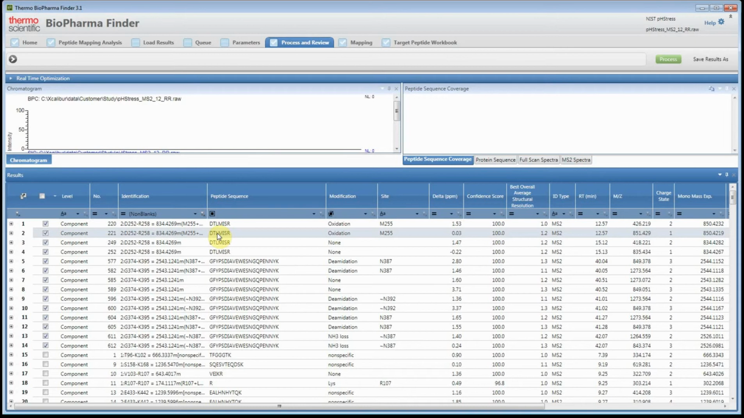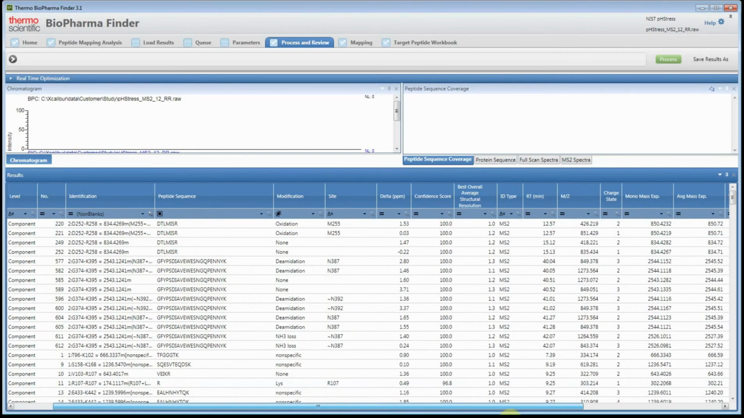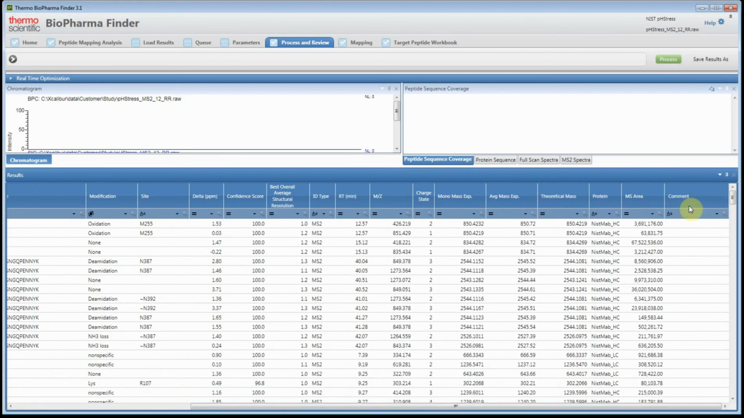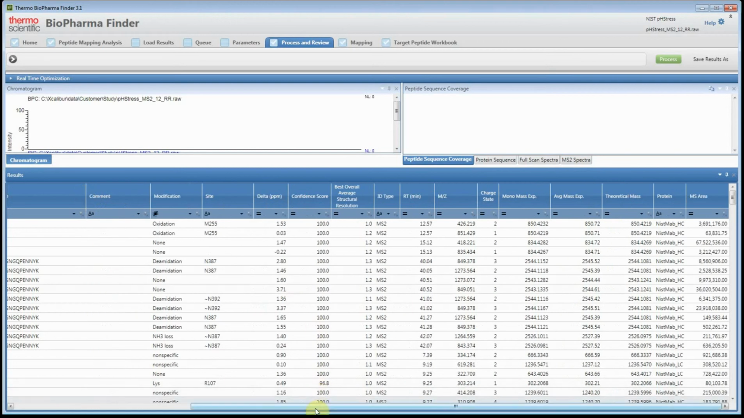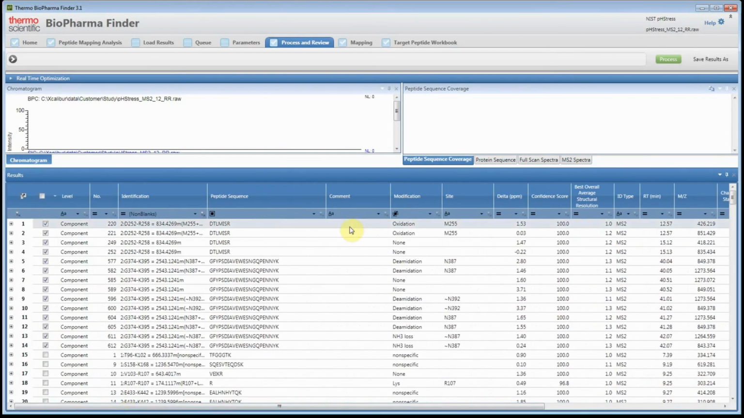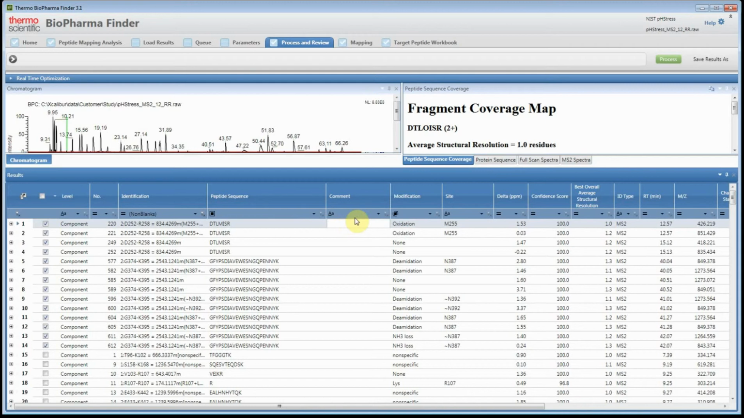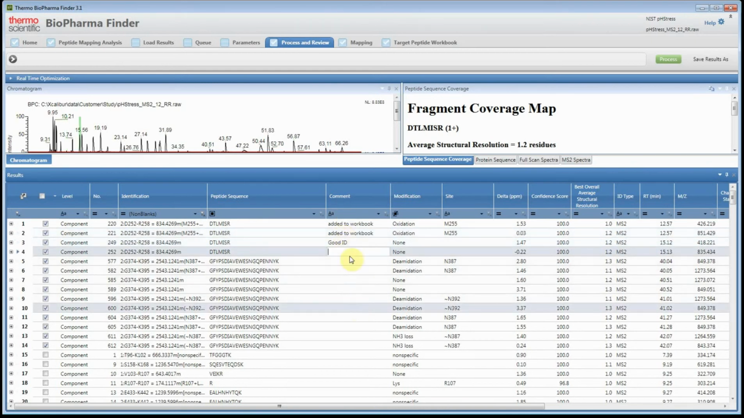So it's really neat in the software that you can build lists using the filters and the check boxes. Now something else I want to show you, there's a new column called comment, also new to 3.1, and I'm going to drag it and stick it over here. Now I can put whatever I want in the comment column, and I can say added to workbook. Okay, and the software is automatically going to save whatever I type in here. I can say, you know, good ID, whatever, and it's automatically updating everything and saving it.